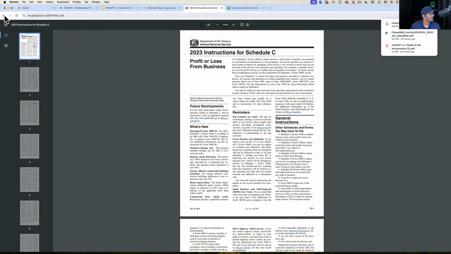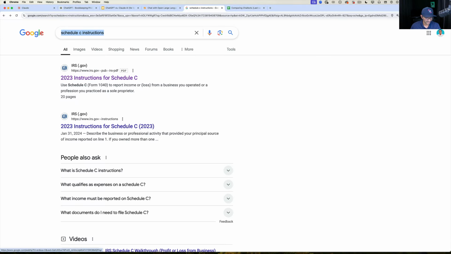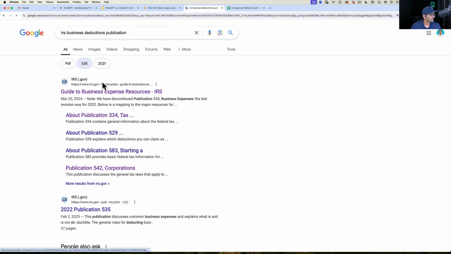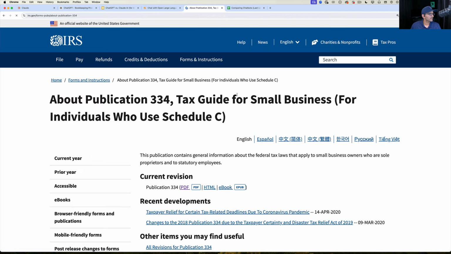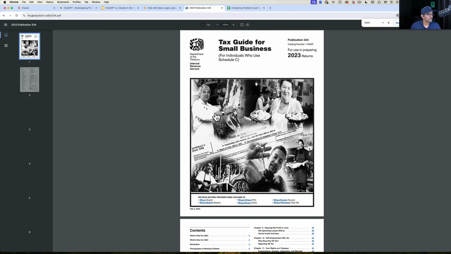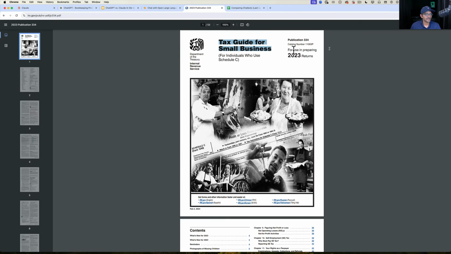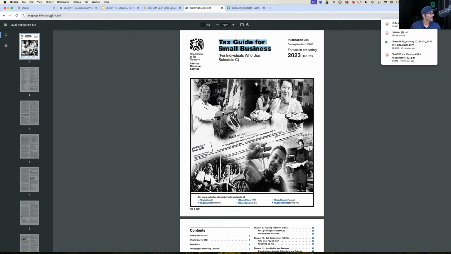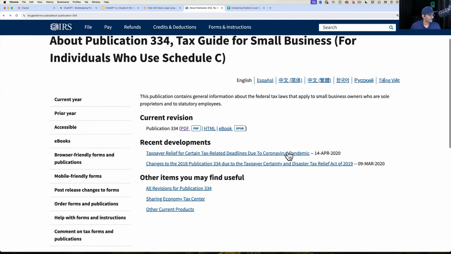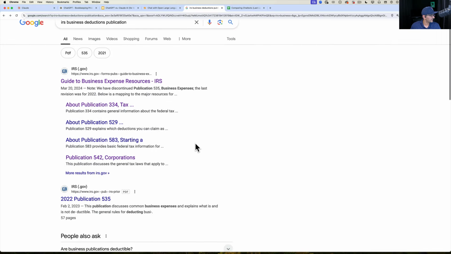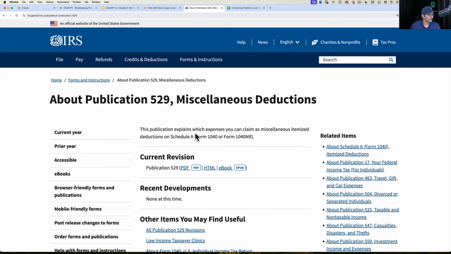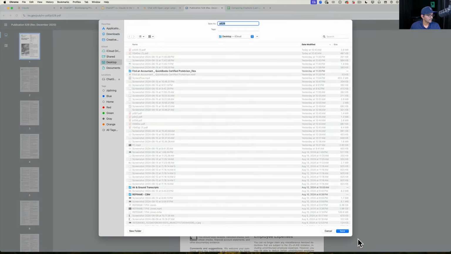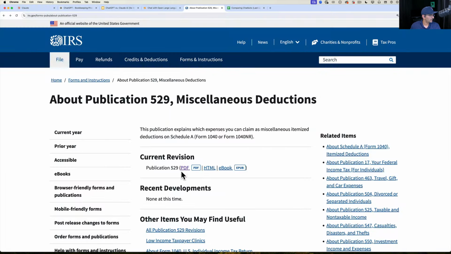And then let's get the IRS business deductions publication. Let's download this thing called publication 334, which is the tax guide for small business. We'll download that. Okay. And then let's see what else we can download that would be interesting. Let's see this one, publication 529, miscellaneous deductions. We'll take that too. Download that. And let's see what else we can download.